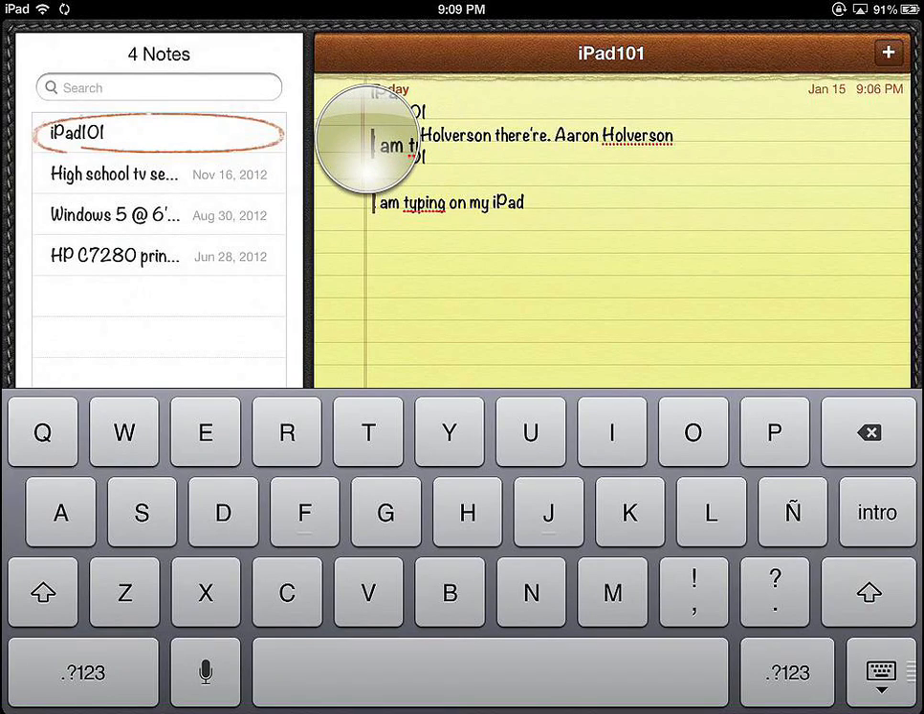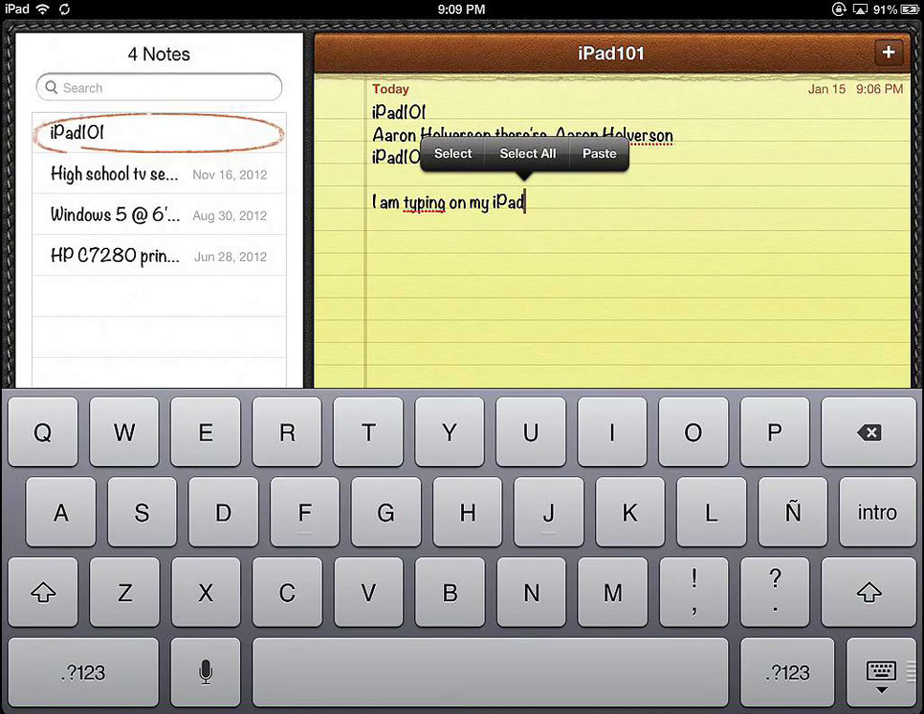So I can see where my insertion point is. That's the blinking cursor. And when I let go of it, it gives me the little editing dialog: Select, Select All, or Paste. Then we do Select All.